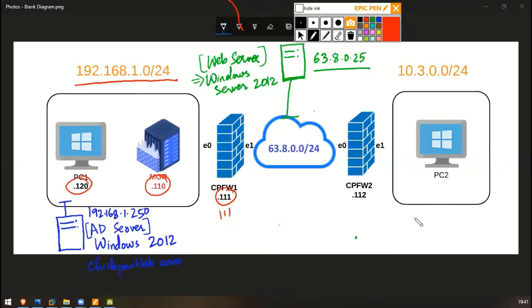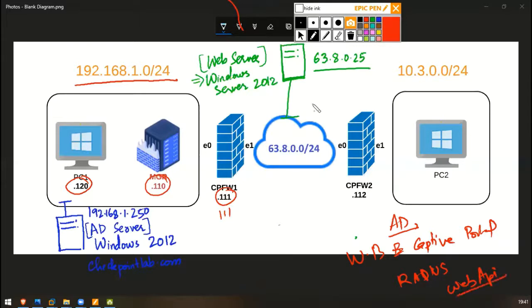There are many types of checking methods. We can use AD, we can make it a web-based captive portal, we can use RADIUS, we can use web API. There are many more options to do identity awareness. For this scenario, I'll be using an AD server, plus a web-based captive portal.